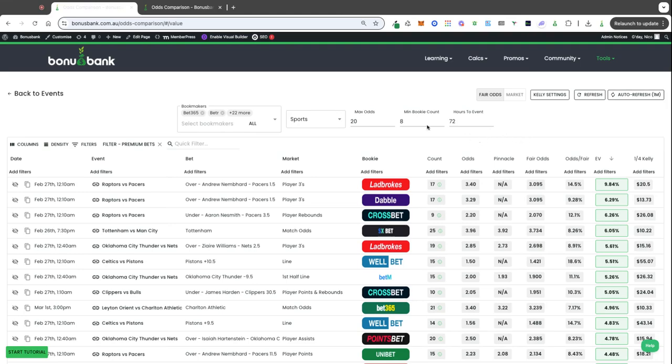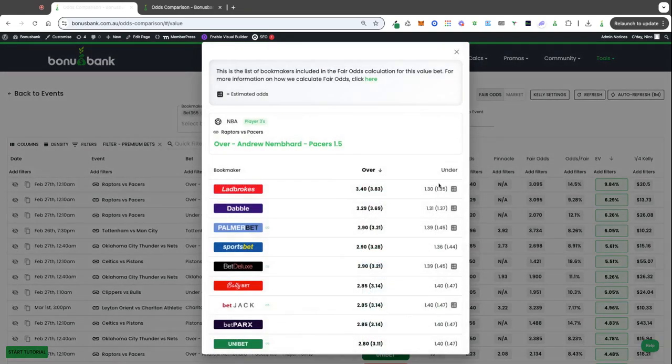To give you an example, we've got a player threes market here, and we've got 17 different bookies where we have the odds for that market. We then devig those odds and average them out to get the fair odds for that selection. So if I open up this pop-up here, it might make a bit more sense for you.